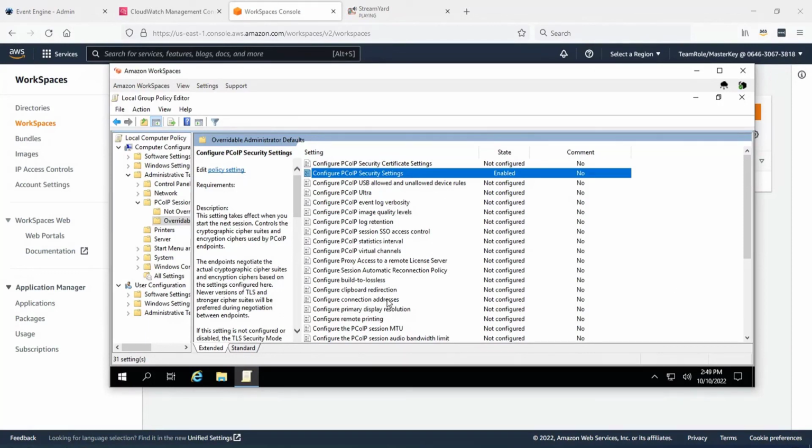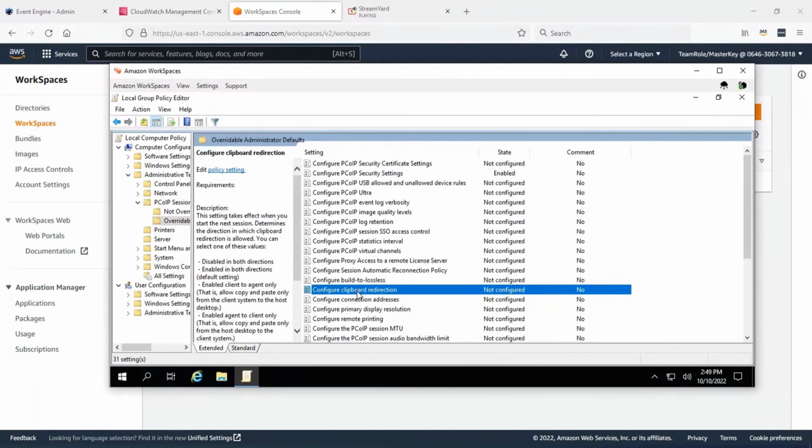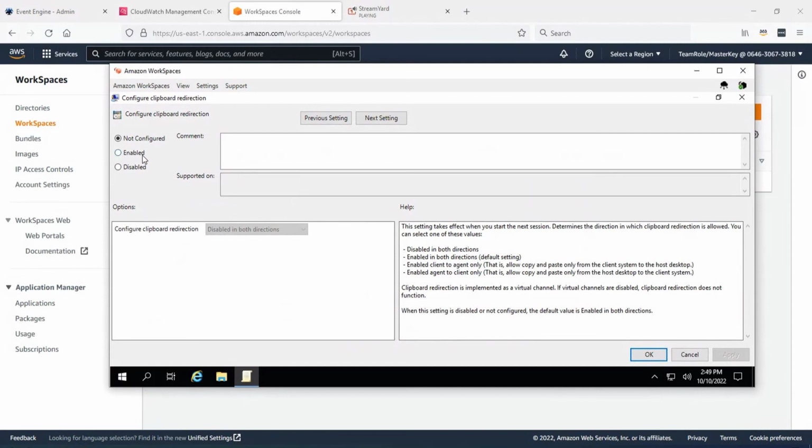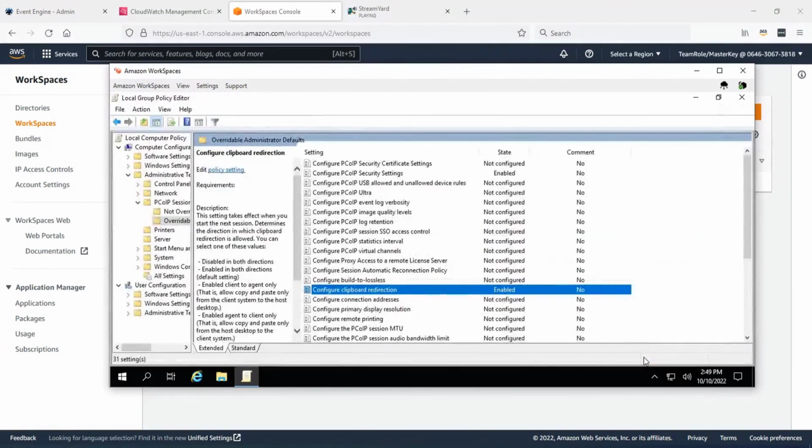Now we will also configure clipboard redirection. To do that, we select configure clipboard redirection here, double click on that, and select enabled. The options are, as you can see, disabled in both directions. That prevents the endpoint from redirecting data into the workspace itself, and also the workspace from redirecting data back out to the endpoint. That is the most restrictive setting. For high security environments, this is by far and large what the majority of customers do. So we will select that, and we will select OK.